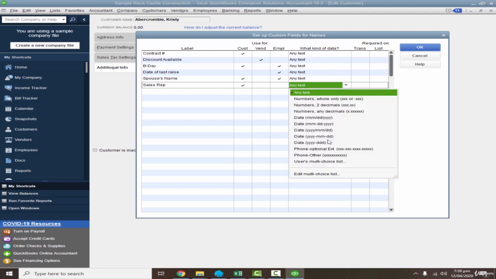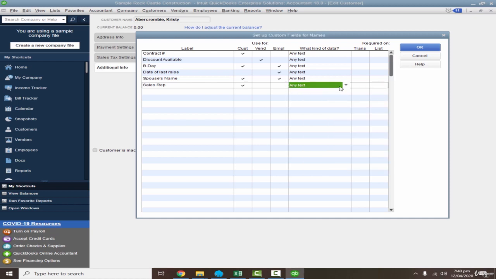If there are certain list of sales representative to choose from, you can enter a user multiple choice list. The benefit of this is there is no chance of wrong data entry or spelling mistakes, because whenever you want to choose a sales representative, you only have the choice to choose from the multiple choice list. You cannot enter by yourself. But any text, the benefit of it is that it is very flexible. So I will just keep it to any text right now and click OK.